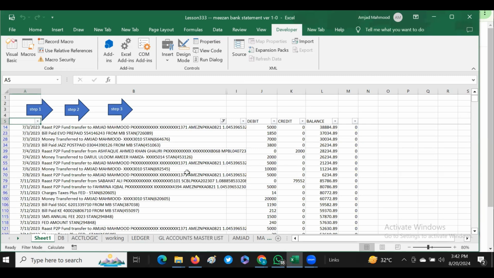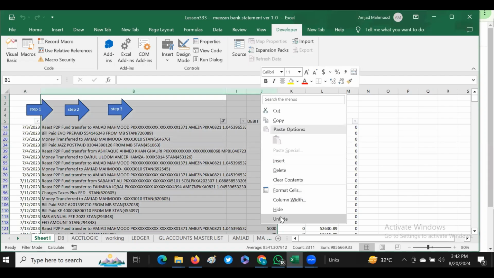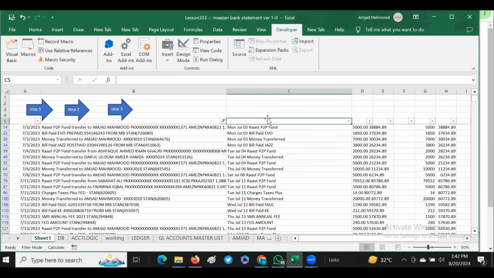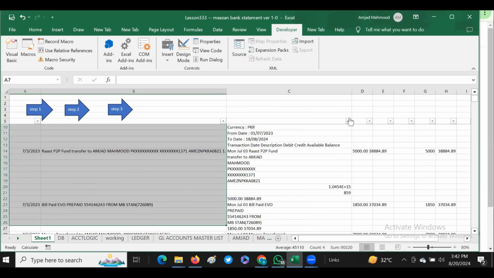Okay, so step one is simple: it clears all the columns except the column C. If we show you the column C at least, so that you can see what's happening. Okay, we unhide it for you. This is the column which contains the copied text of the statement, the PDF, and all these columns are made by these steps.